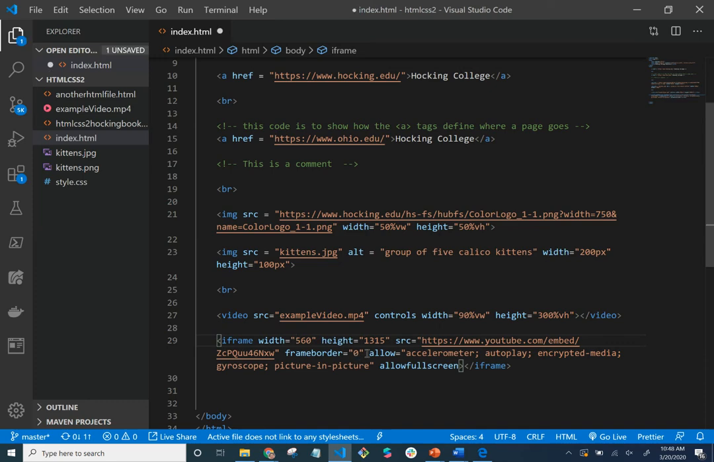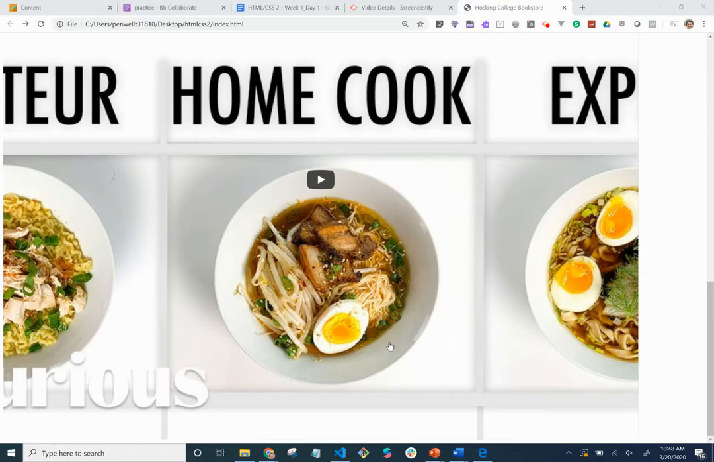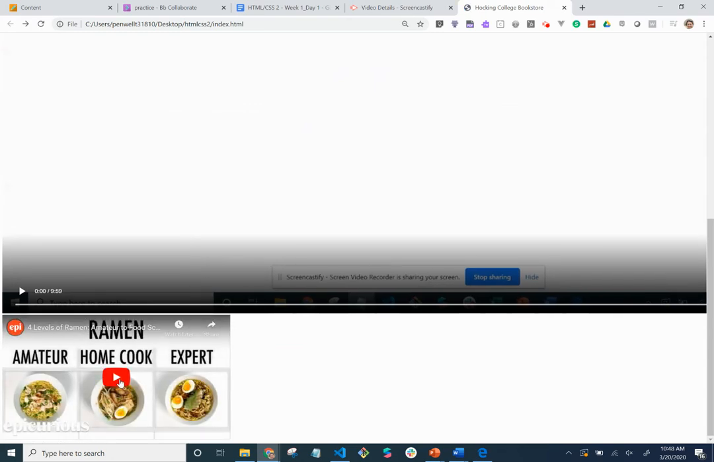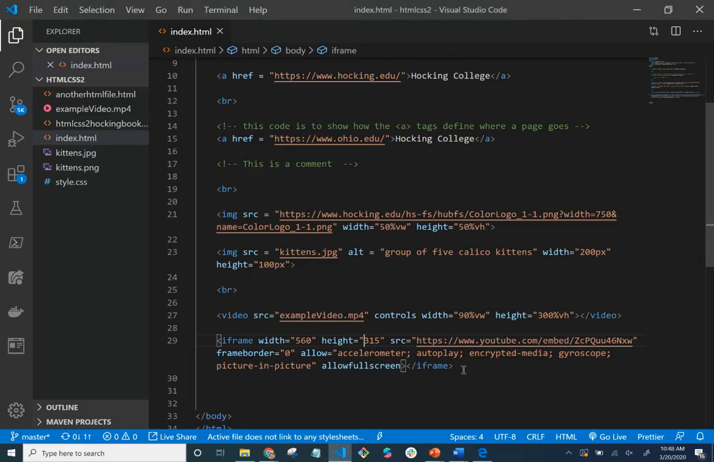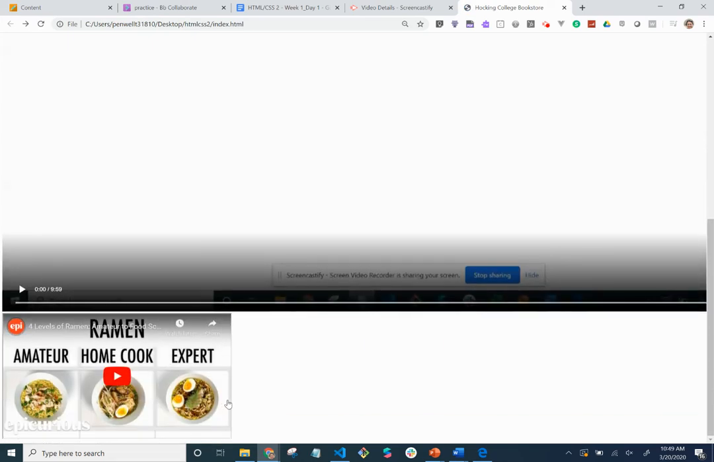Let's see. I just want to take out those ones. Hit save, refresh it. I thought it autoplayed. Looks like it doesn't. But anyways, let's see what else we can do here. Frame border, it's got 0. We do 9. Does it do anything? Right now I'm just playing. Nothing that I can really see.